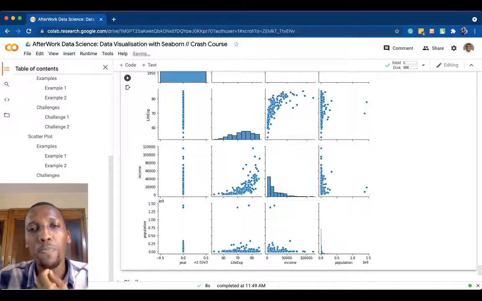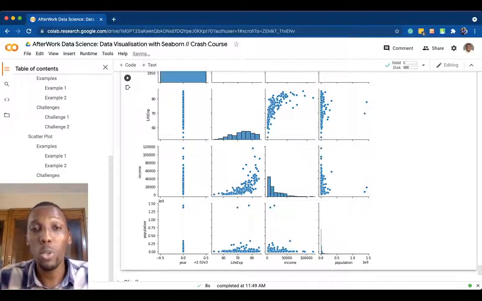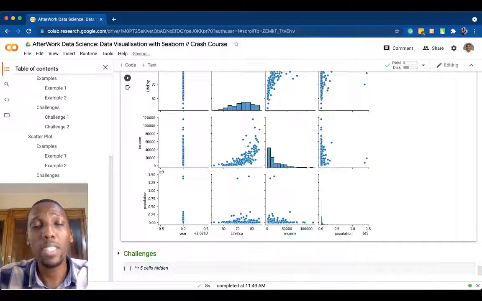But you can see we really don't have any variables with a strong relationship. The ones that come close, though still not a really strong relationship, are income and life expectancy.